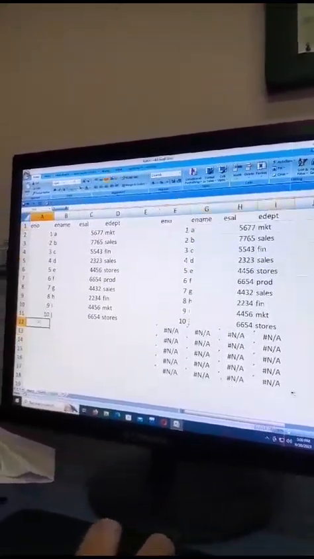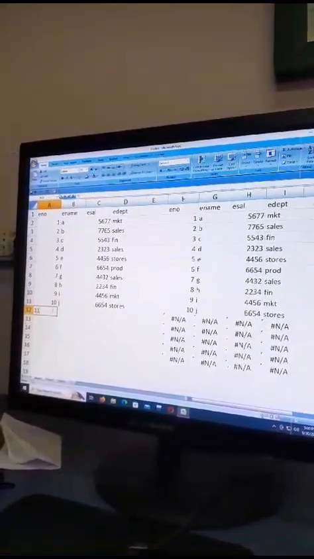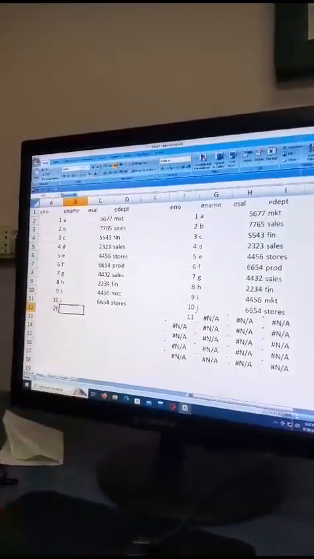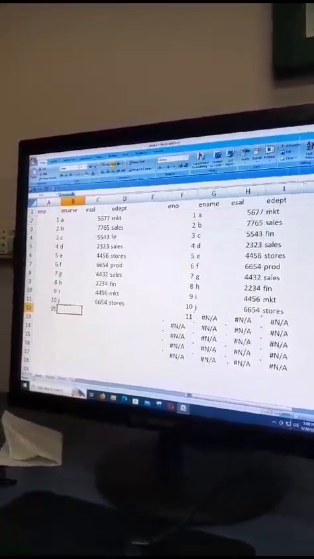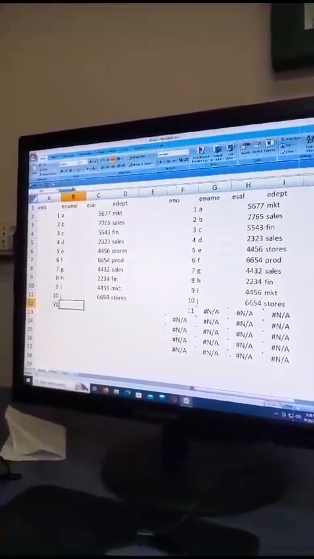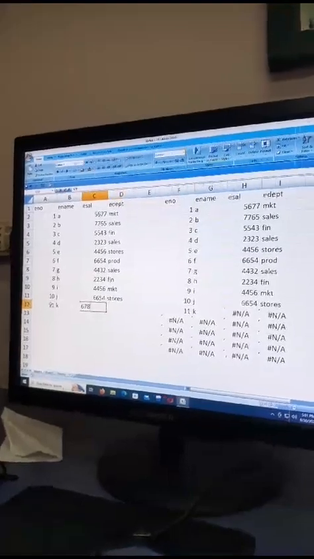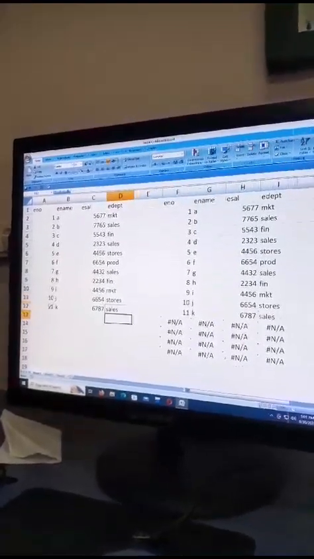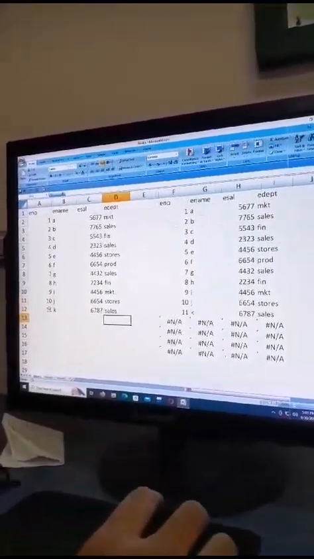Actually, in VLOOKUP, whatever changes I make in the main table will reflect in the sub table. VLOOKUP is for linking the data from one table to another table. Whatever changes I make, it keeps on changing. See, like this.